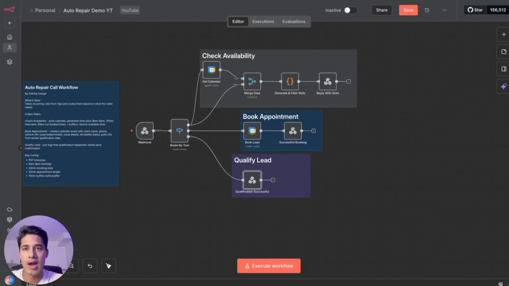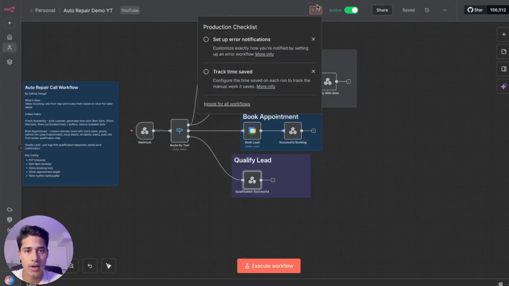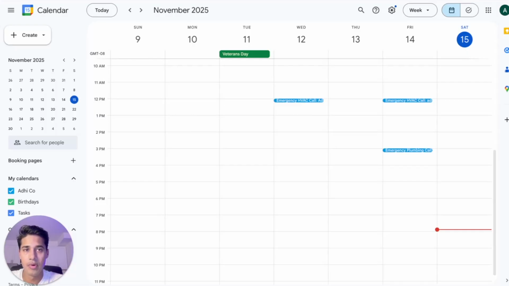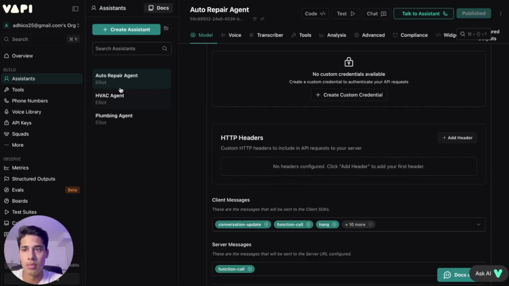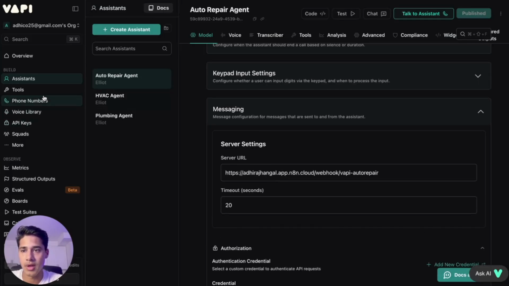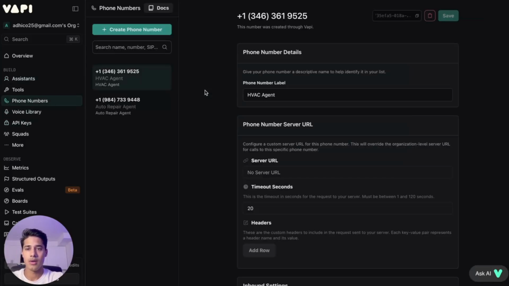You're going to want to have your workflow active, first of all. Okay, so it's activated. Then open up your Google Calendar, which is linked to your nodes over here, and open up your Vapi so we can actually see what that phone number was. Let's give it a call.